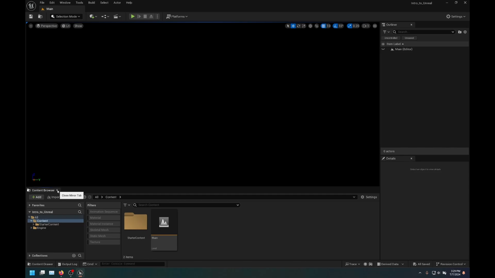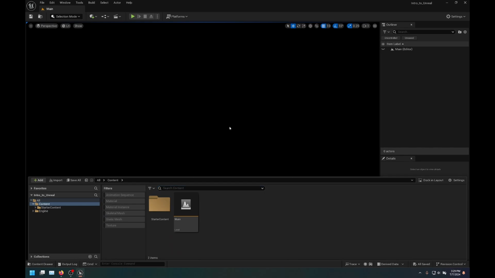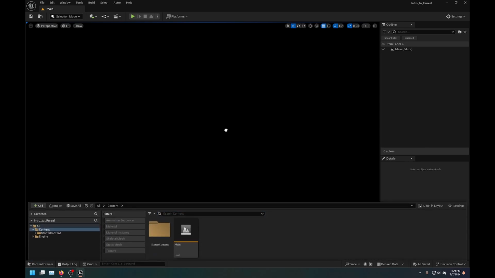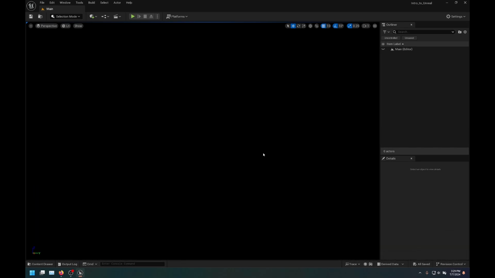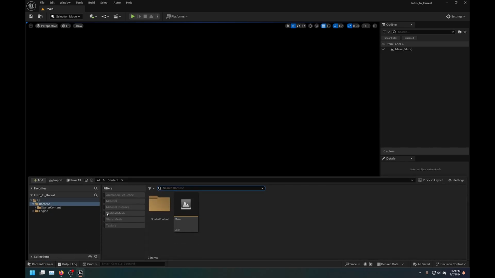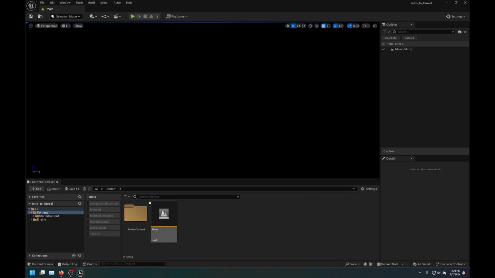One other detail about this, if you prefer to have it hidden, you can press Control Spacebar to open and close that content browser. It's supposed to work like a toggle. Right now it's not working for me. It's supposed to open and close with that Control Spacebar. I don't typically like using that personally. I prefer to have it docked pretty much all the time. So there's our content browser.